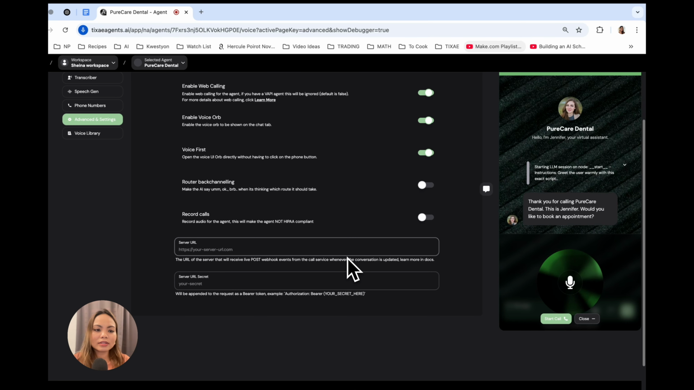And now the server URL. The server URL setting lets Texa send info to another system like make.com via a webhook every time a call starts or ends. So for example, when your agent gets or finishes a call, Texa can automatically send details like how long the call lasted, the link to the call recording, and who the call was with.